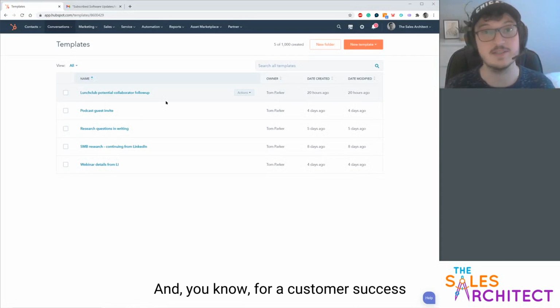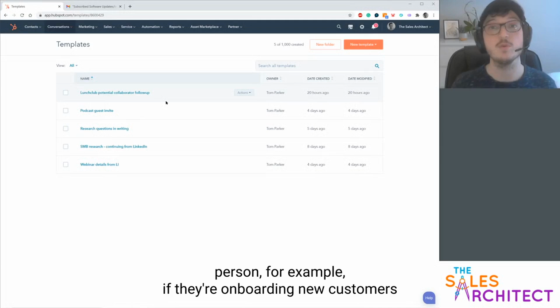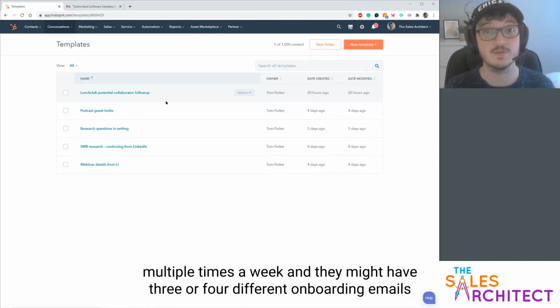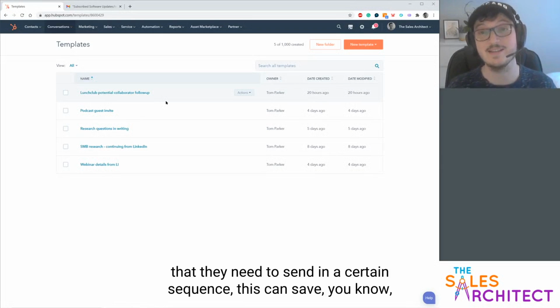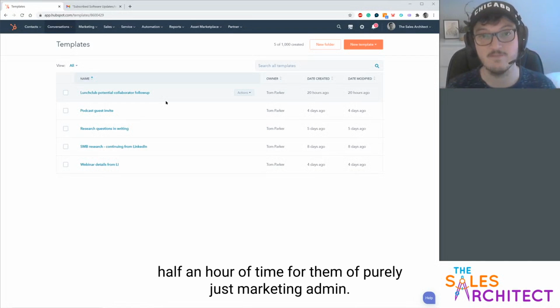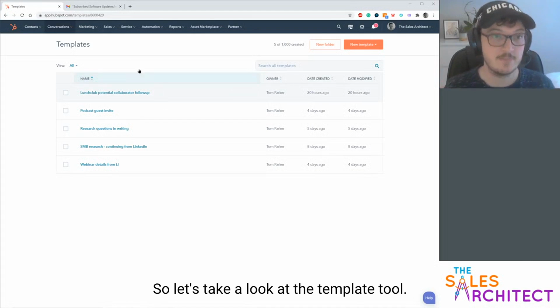For a customer success person, for example, if they're onboarding new customers multiple times a week and they might have 3 or 4 different onboarding emails that they need to send in a certain sequence, this can save half an hour of time for them of purely just marketing admin. So let's take a look at the template tool.